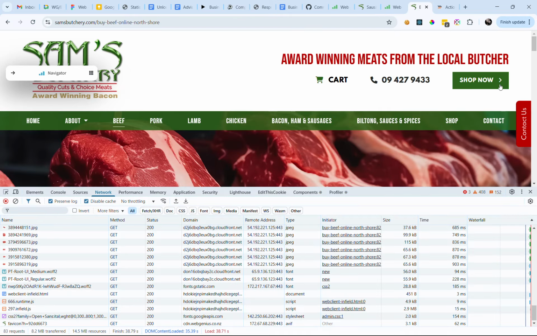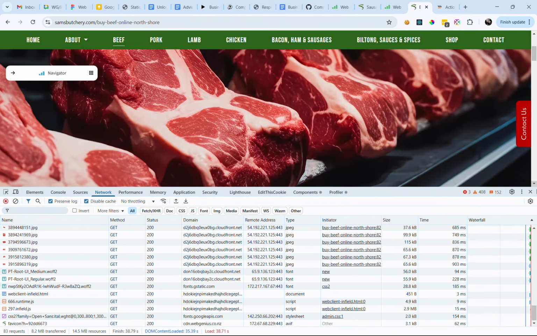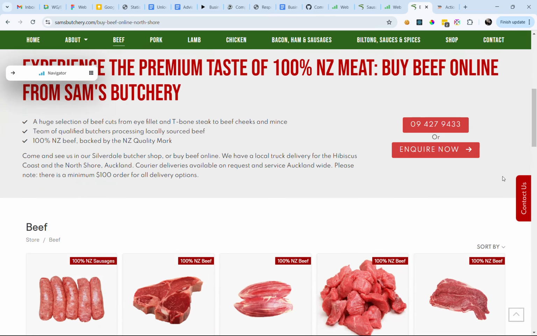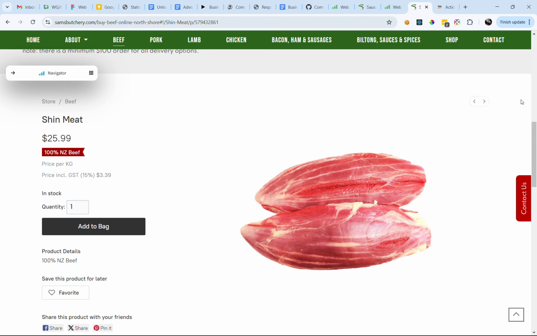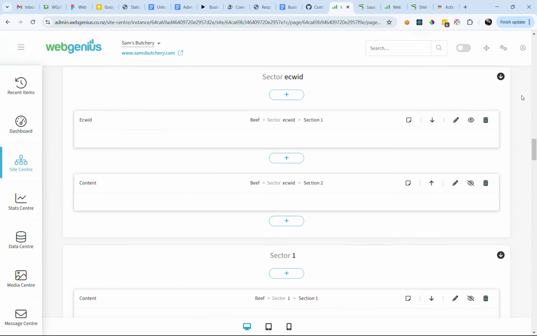Yeah, so on the beef page, it just works and it does exactly the same as what it did before. Just no custom code, which is good.